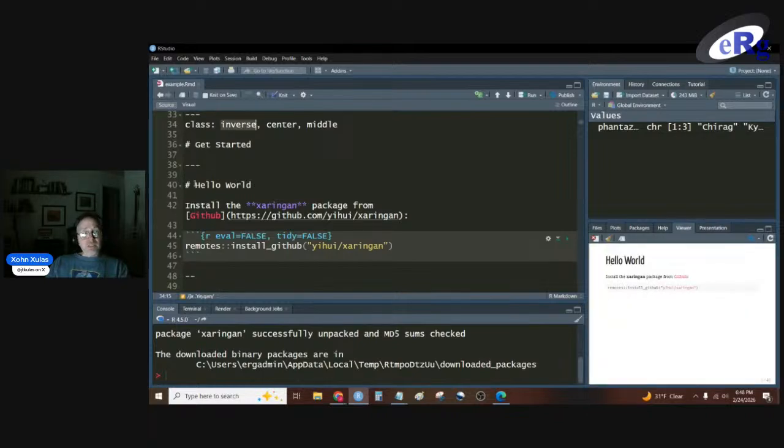Get started, hello world. By the way, you're seeing the first level header operation and second level header operation as you would expect in a non-slide type document. So in an HTML or a PDF file, we're expecting this specification of a hashtag to have the same rendering effect. It just becomes simply a title or a first level header. So hello world says install the Xaringan package.